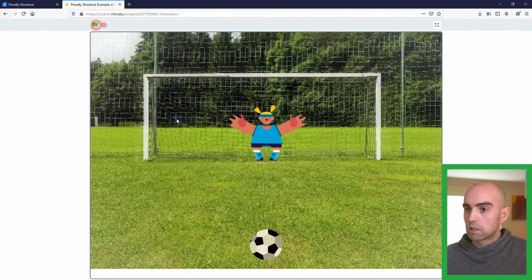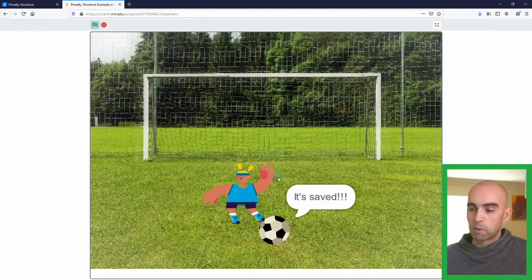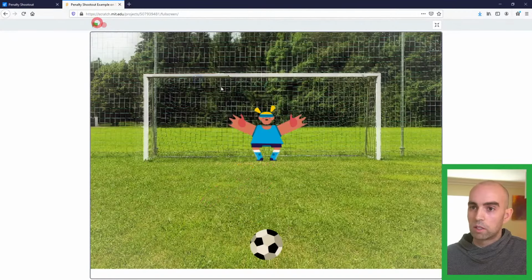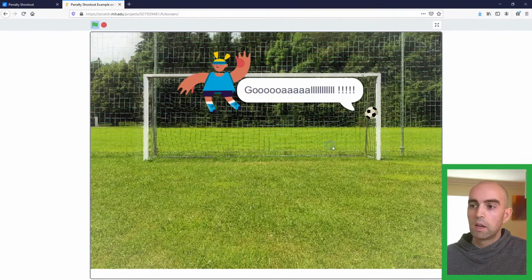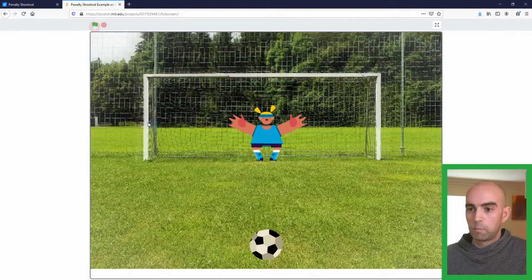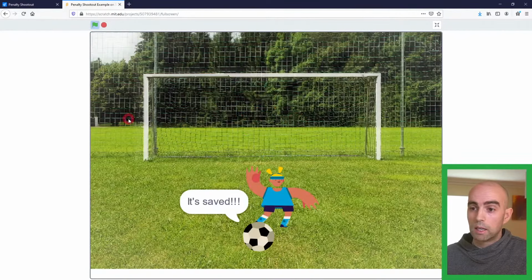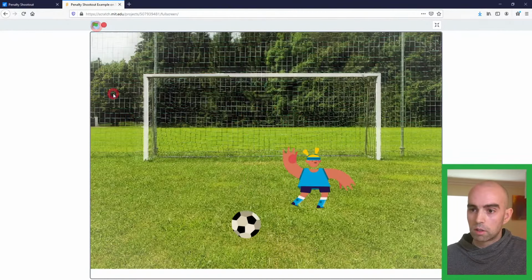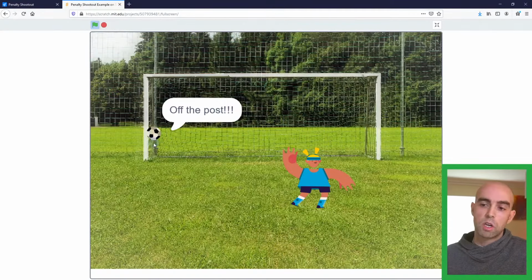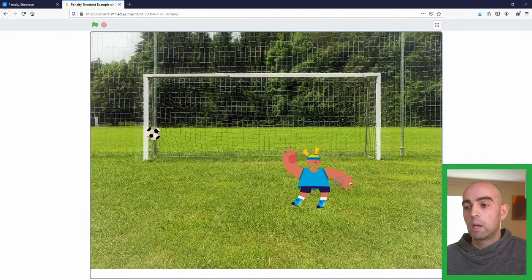So let's see, we scored a goal, scored another one, see if the keeper saves. So the keeper dived in the right direction that time and saved it. And then the other possibility is that it can hit the post. So I'll see if I can get that. If it touches off the post, it's going to hit the post. So this is the game we're going to be creating today in Scratch.